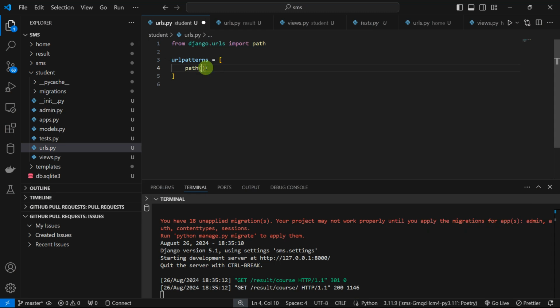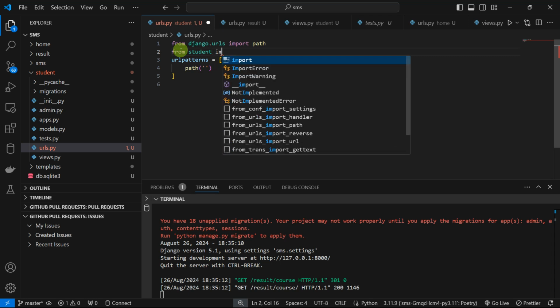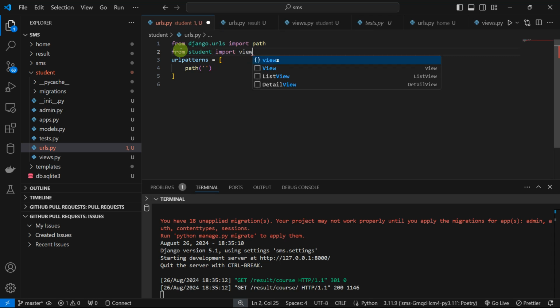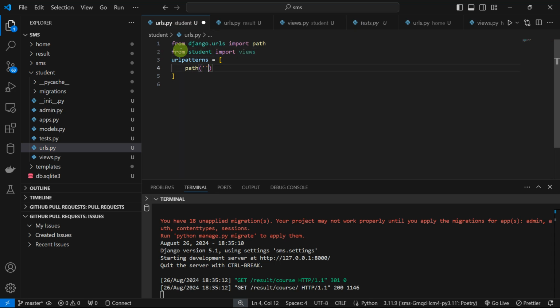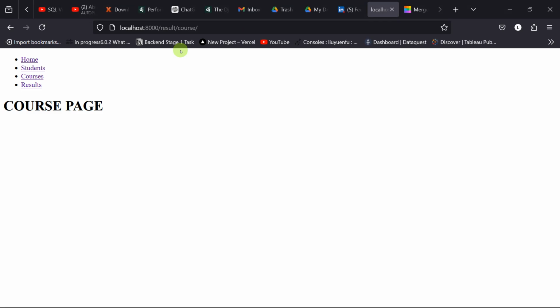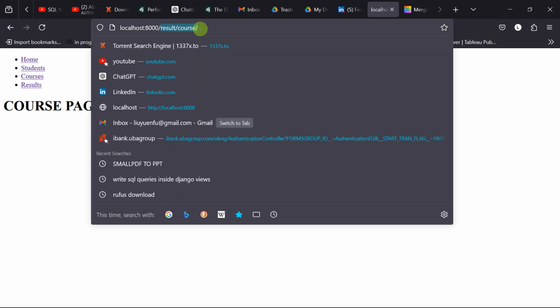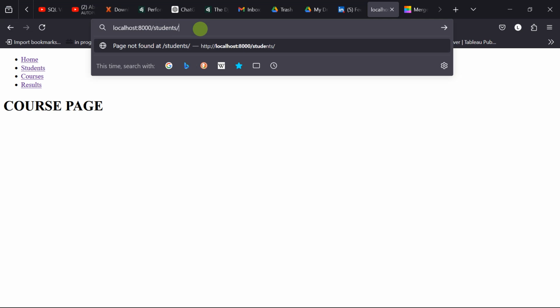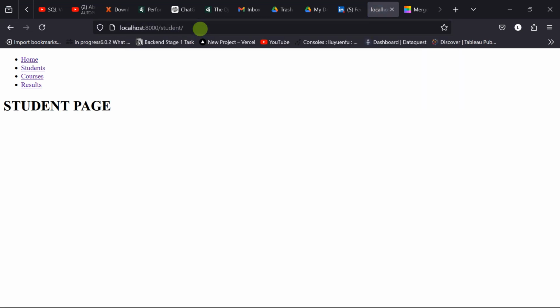I'll go to the URLs and say, so if you go to the landing page, that's the localhost-8000 slash student, display something for me. So from student import views, and I'll say views dot view student. Save it, and when I go to my slash student, you can see it has displayed my student page.